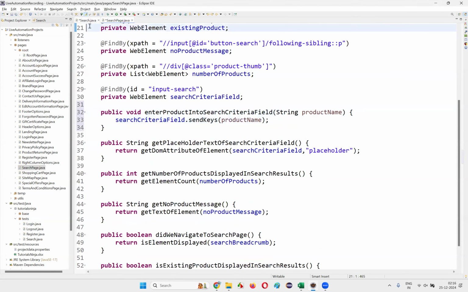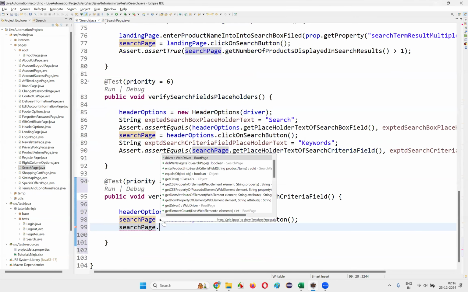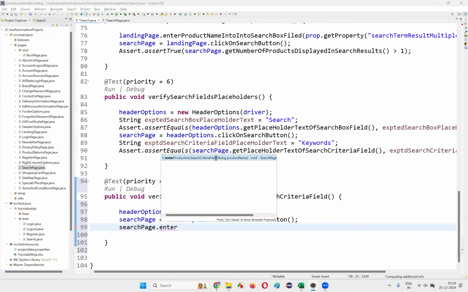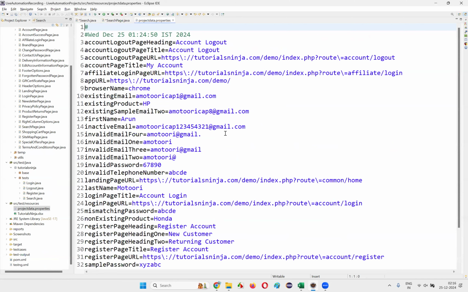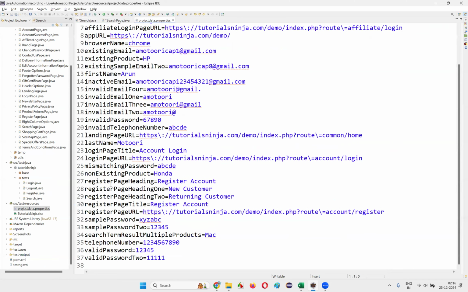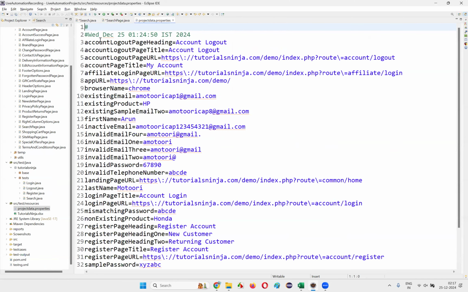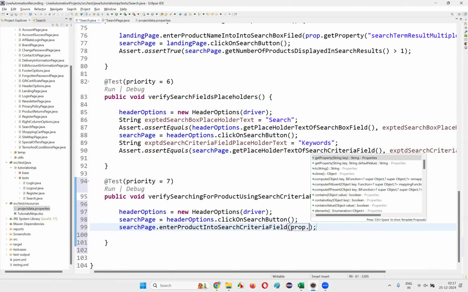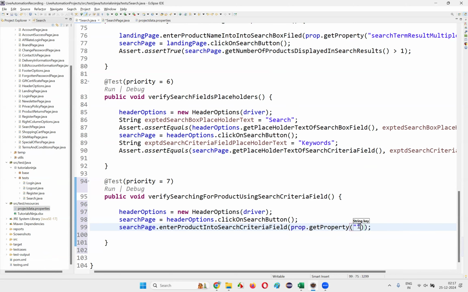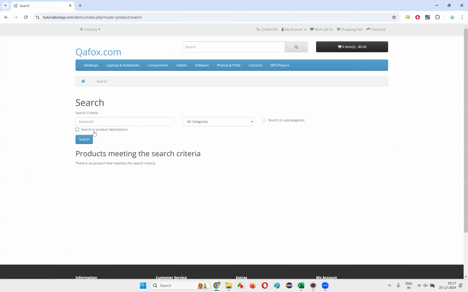So I'll simply go to Search.java here and say searchPage dot enterProductIntoSearchCriteriaField. How to get the product? The product is already mentioned in the properties file, guys. Here you see somewhere valid product will be there, existing product is there. Copy this existing product thing, go here and simply write prop dot getProperty, and in double quotes give the property name, existingProduct. Once you enter the product into the search criteria, what is the thing that I need to do here?